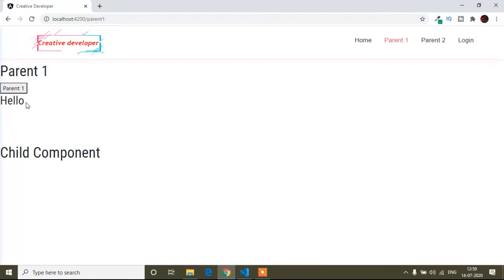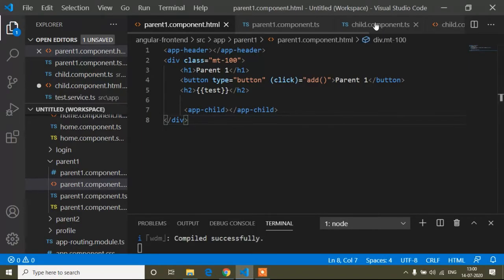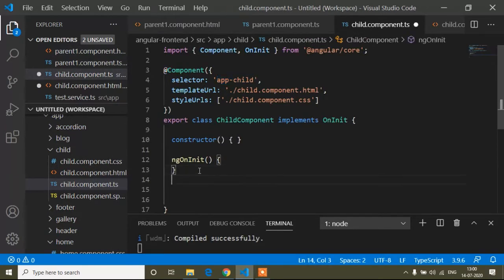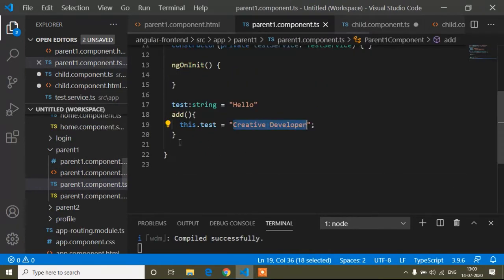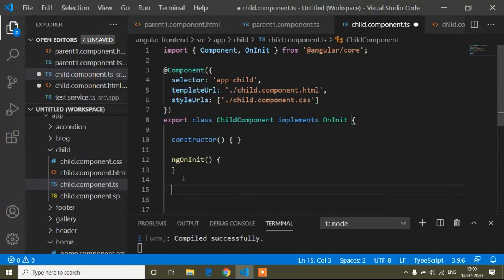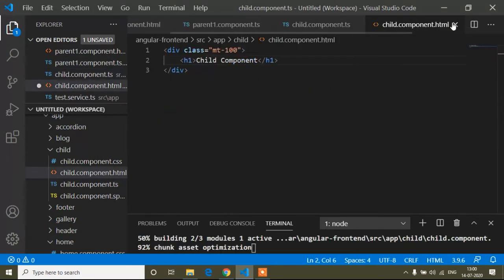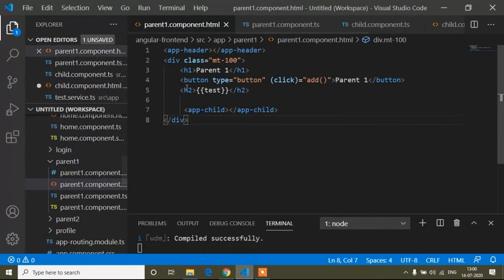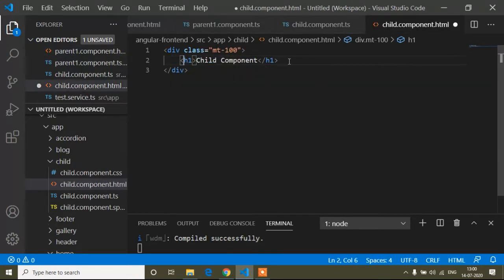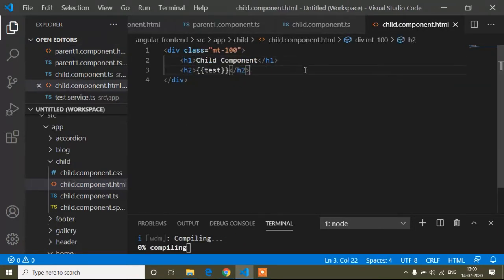First of all it's showing hello, but when I click the button, you can see it changed the value to creative developer. And now if I want to change the value in our child component also, for that, inside this child component I will write the same variable test is the hello, and from the parent component.html file I will copy this variable and just paste it here.